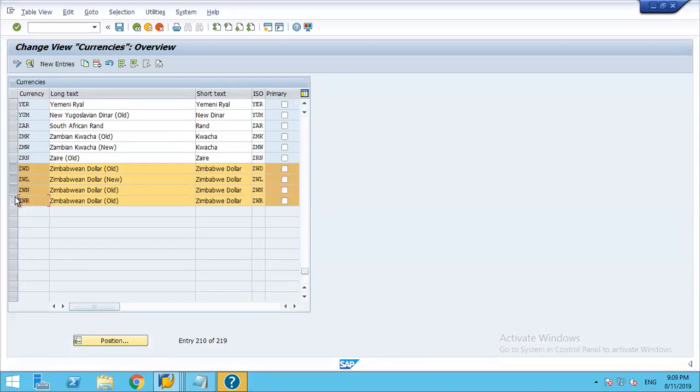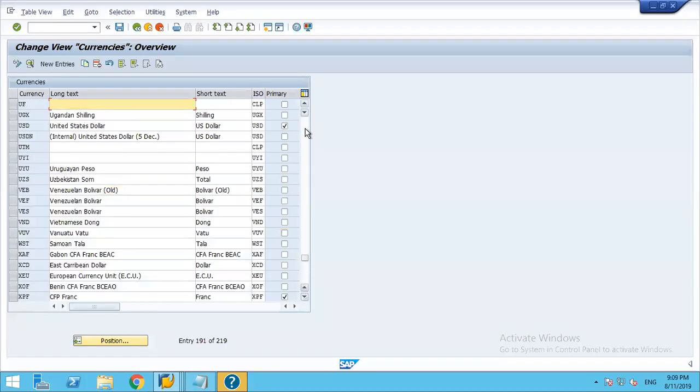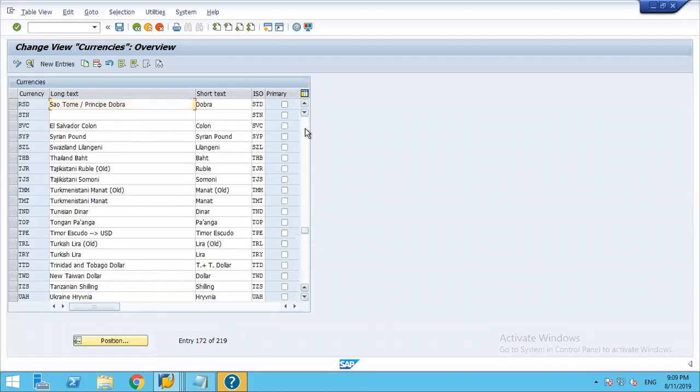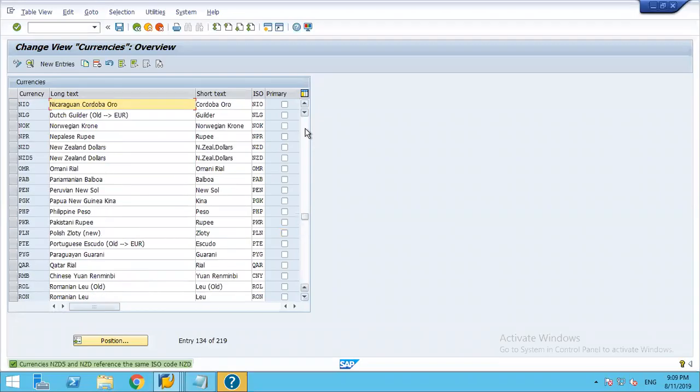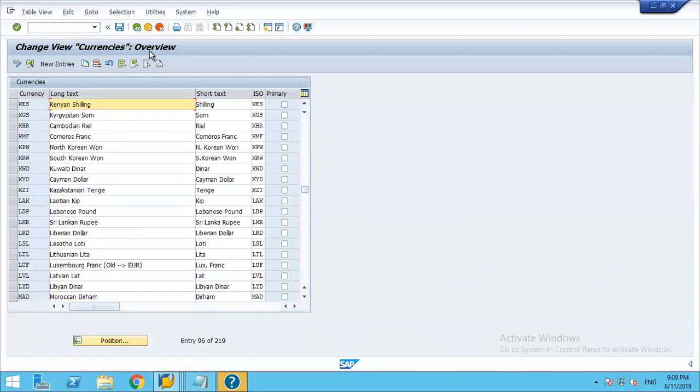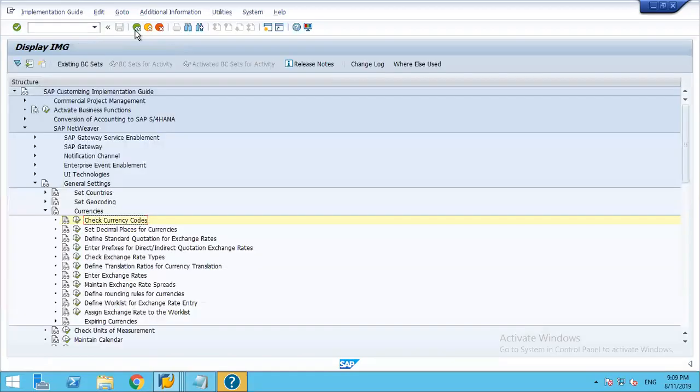So normally we don't maintain the currency codes. It's SAP standard, so we don't have to do anything here. We will find all currencies, whatever there are in the world. Okay, right, back.